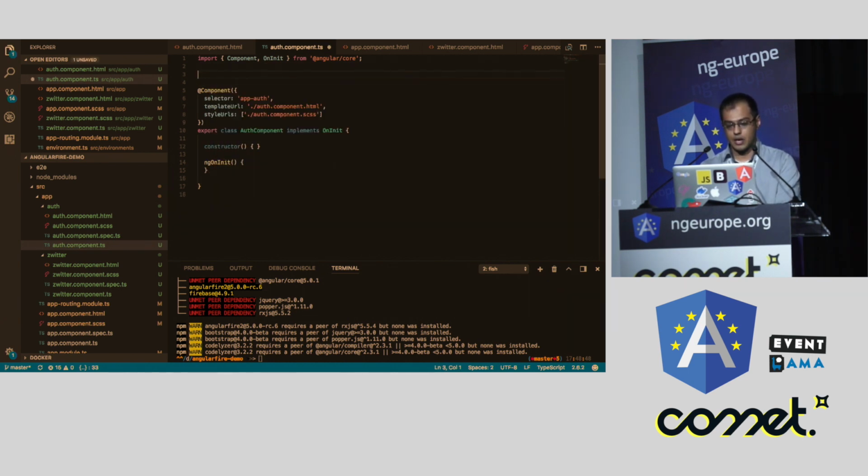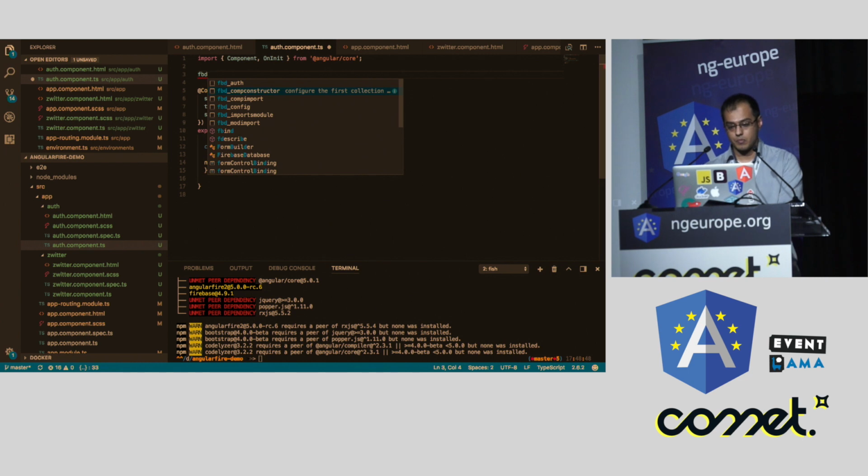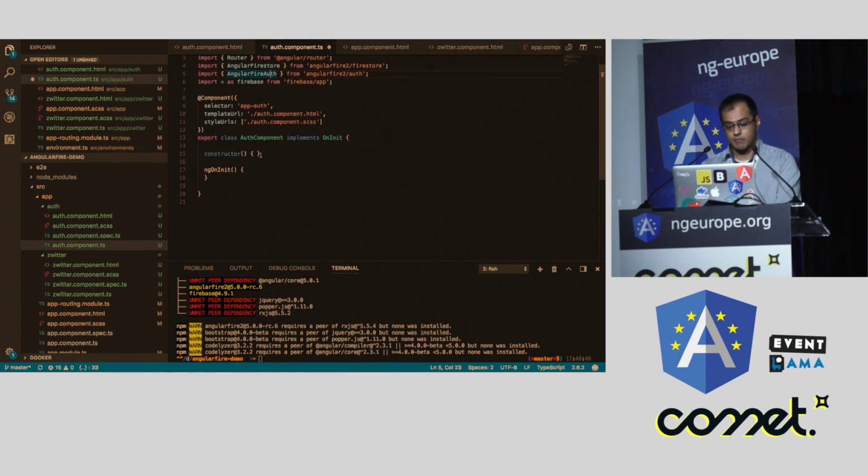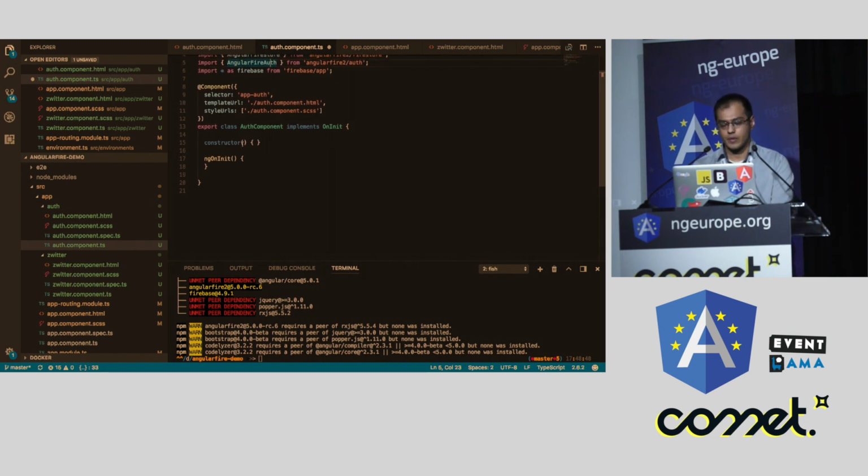So I'm gonna do some imports again. I need the router, so once I'm logged in, I can automatically go into my Twitter component. I'll need my Firebase auth so that I can do the authentication, and that's pretty much it. So I can start wiring this in. Auth is Firebase, AngularFireAuth, and then router is Router.